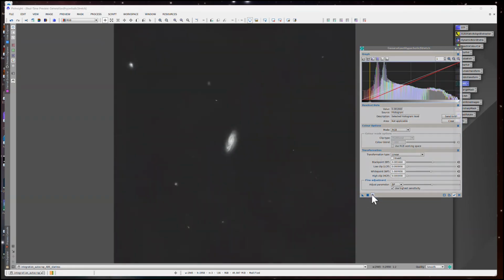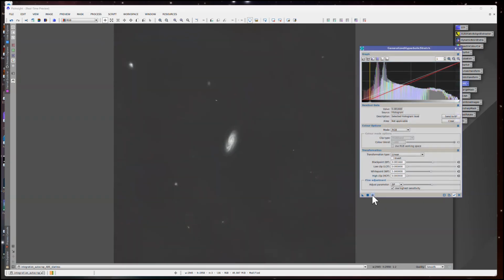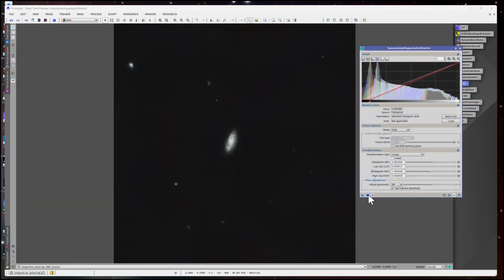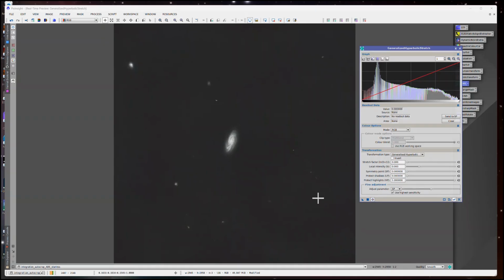So you can see the darkness has changed, and we're happy with that. So we'll apply that. Then don't forget to reset the tool, and we're back to where we are. Okay, so that's taken care of that area there. Made this a little bit darker.